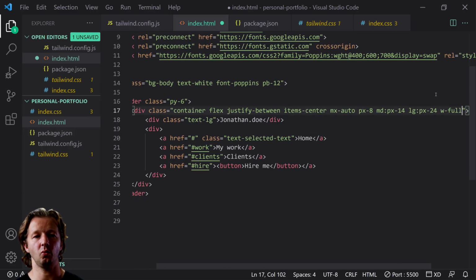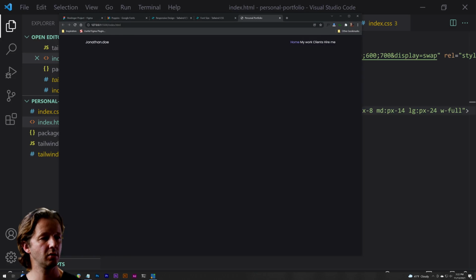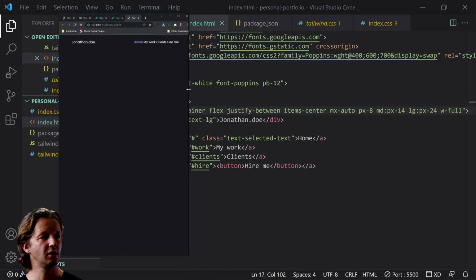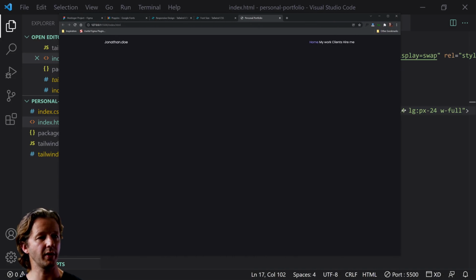And then finally, I'm going to put width full right here. So if we save this, it doesn't seem like much has changed, but it's given us good white space all around essentially.